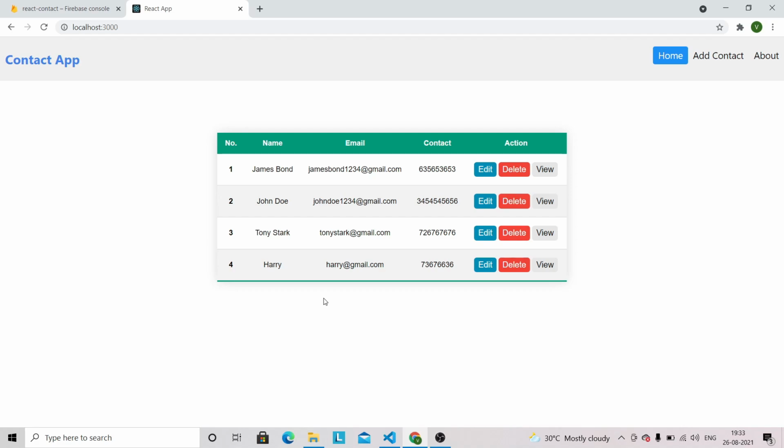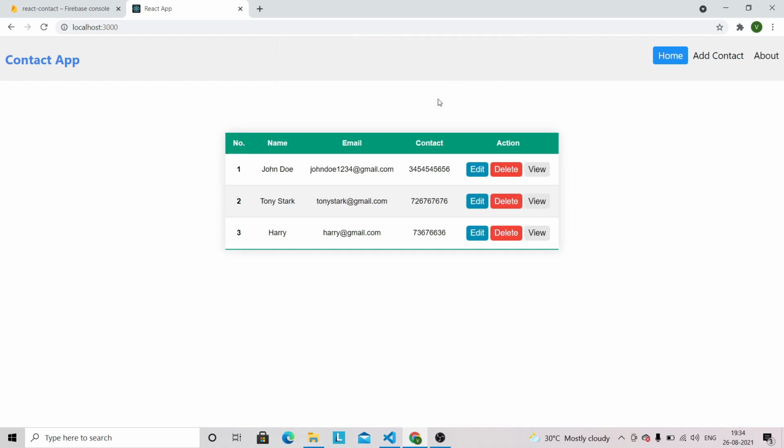Now let's perform the delete operation. I am going to delete the first record. So let's click on this delete button, and we have got this pop-up confirm message that warns the user before deleting that contact, and if you click OK, the record will get deleted from our table component, and we have got this post message saying that contact deleted successfully.